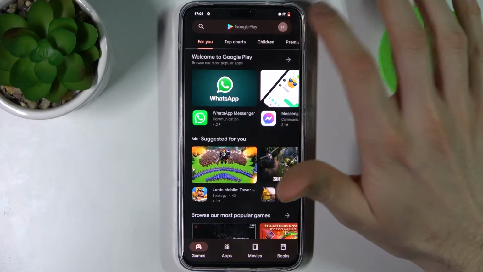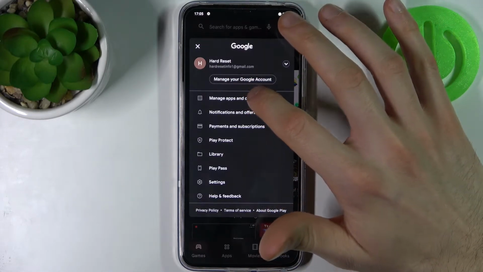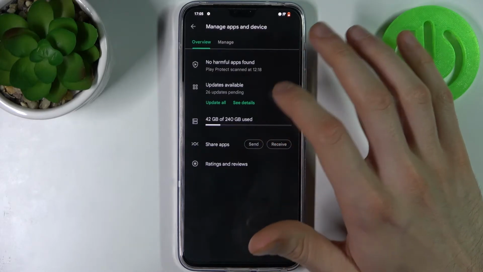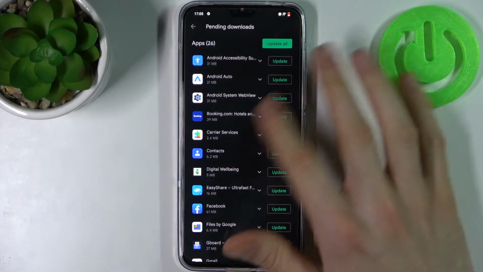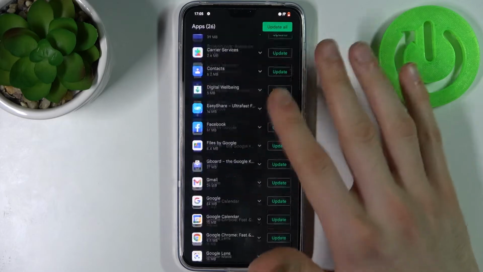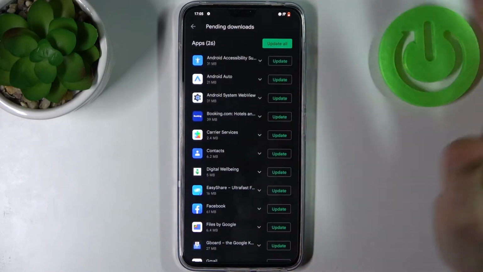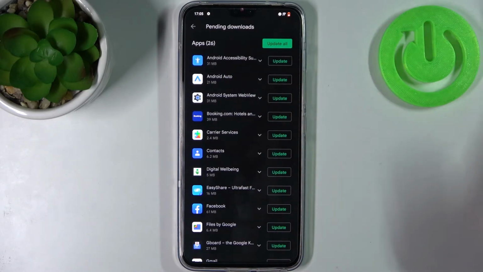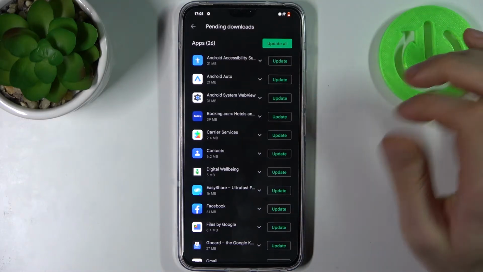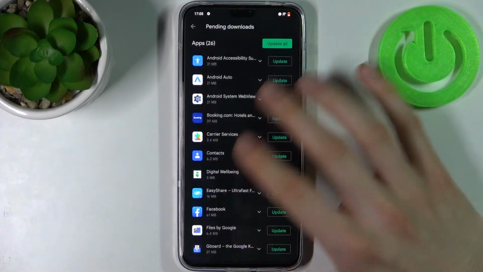then tap here, go to the Manage Apps and Device, and here you can see updates available. So here you can see all of your unupdated apps. By tapping the update button next to them you can update them one by one, or just tap update all and update all these apps at once.